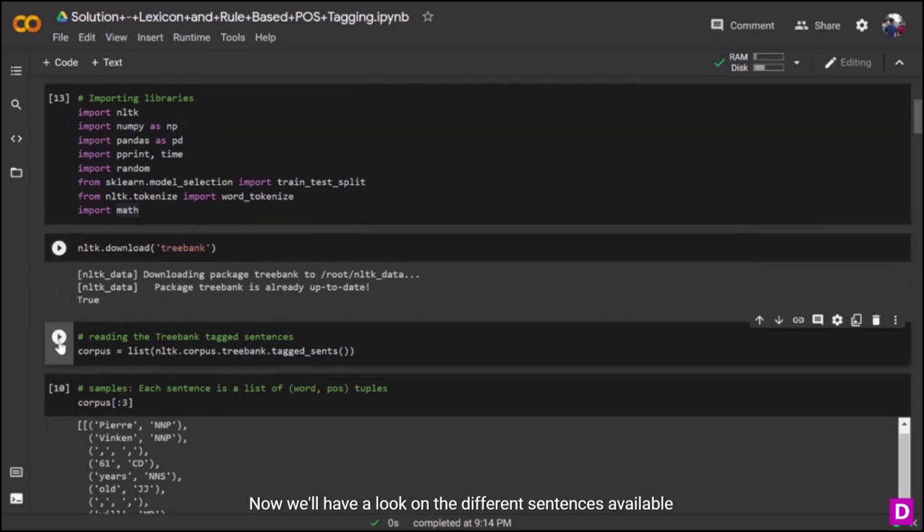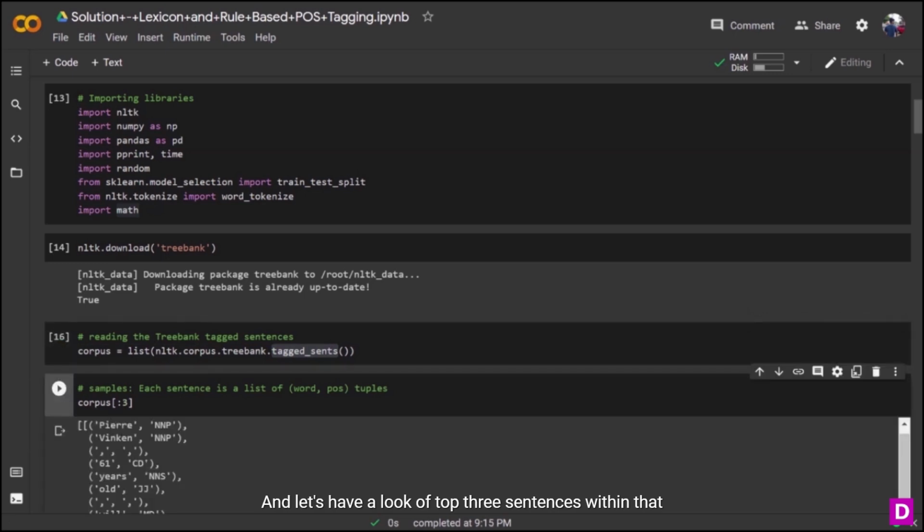Now we will have a look at the different sentences available within the treebank data set. Here I am going to initialize a variable called corpus and create a list. From nltk.corpus.treebank, I am going to get the tagged sentences. So this is how the function looks like. I have done that over here, and let's have a look at the top 3 sentences within that text corpus.